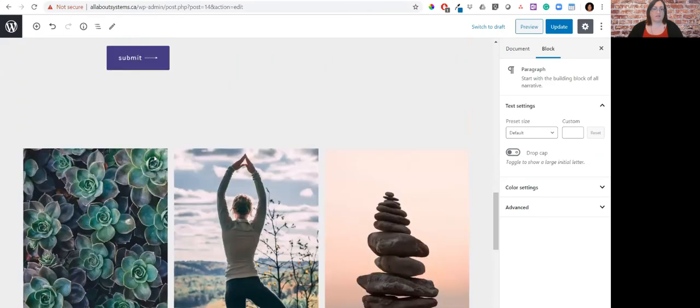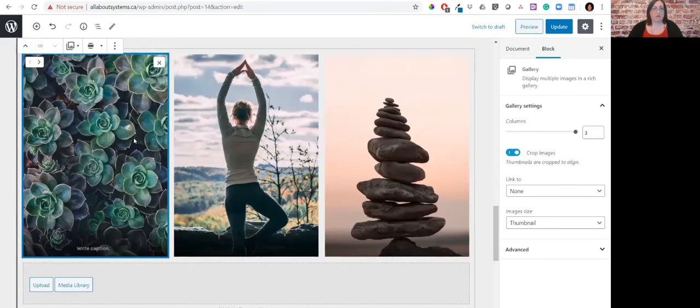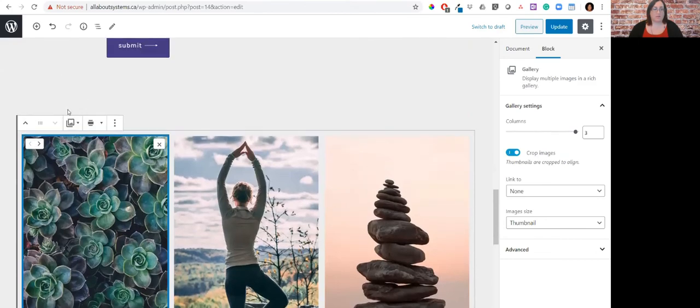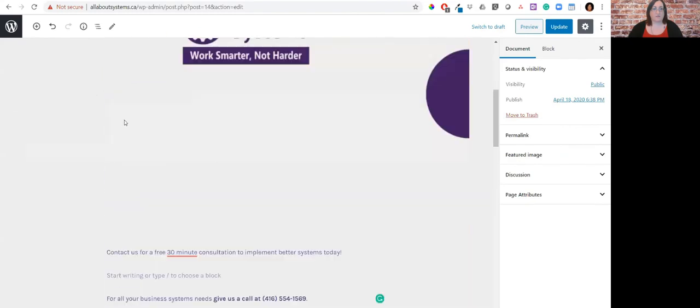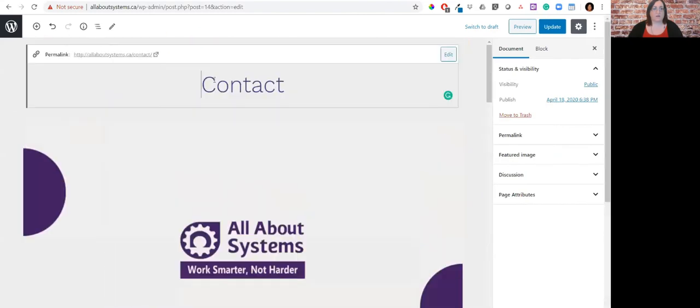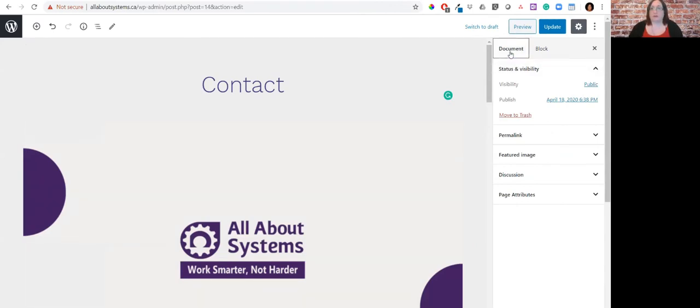Now they've got all these pictures down here, which I don't need. So if you can tell, each of these is a block. So this contact title is a block here. This is part of the main document. So the document part here, this gives you some basic information about just the page and the information about the page.